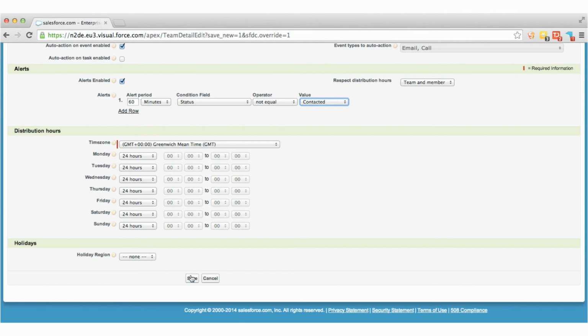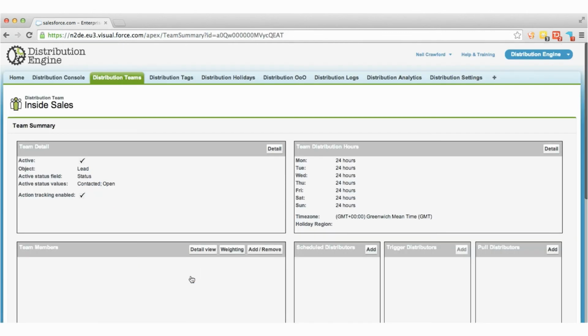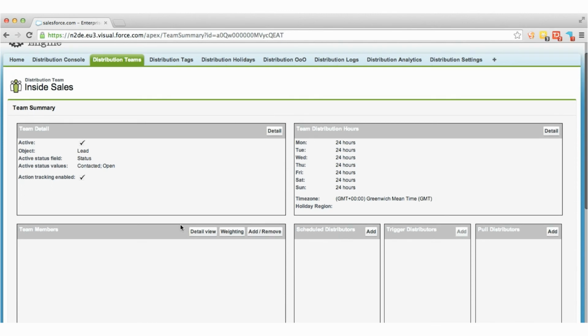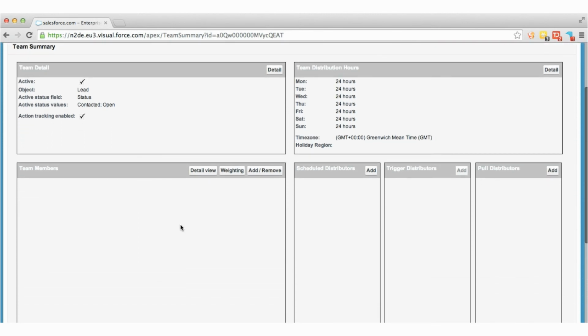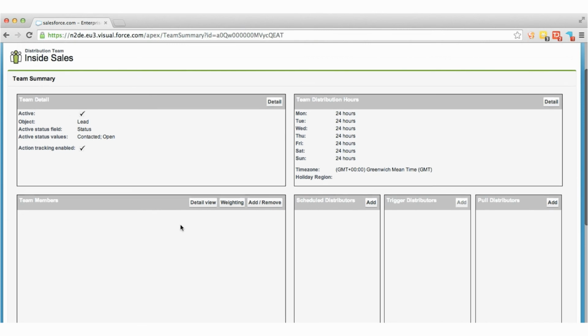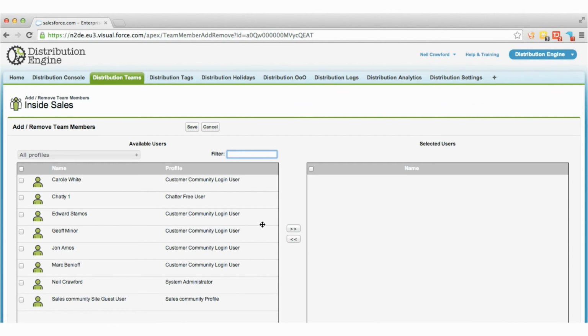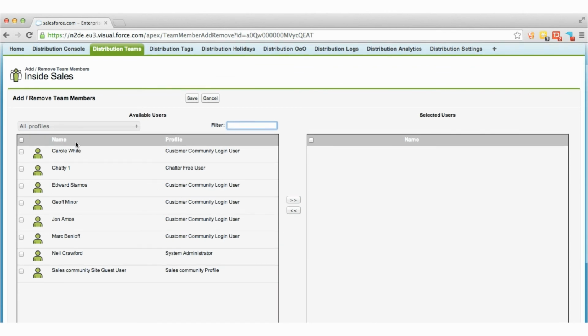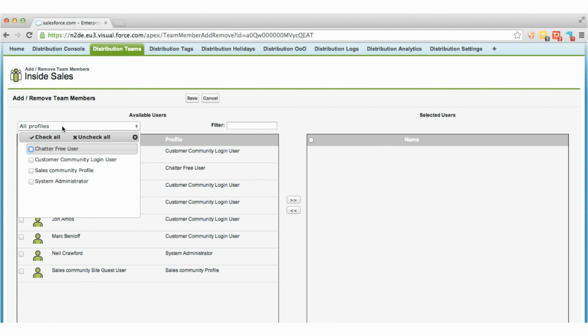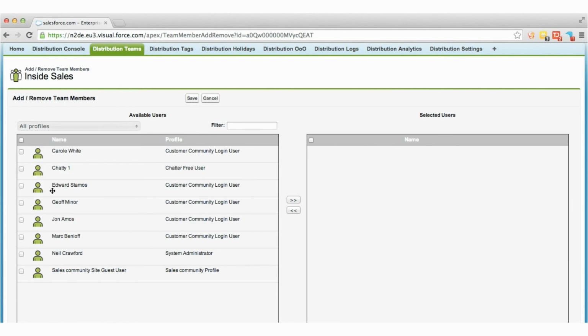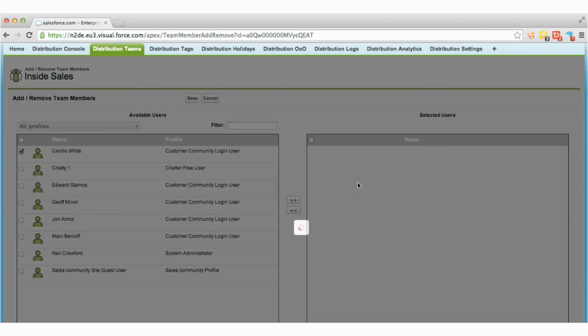So that's it. We can save this team. And this takes us to the team summary page. So the next step is to add some team members. If we hit the add remove button here, and then we can see all our team members. If you've got lots of users, it might be useful to filter these down by profile. Or you can just multi-select here, or you can just drag them straight on. So it's up to you.